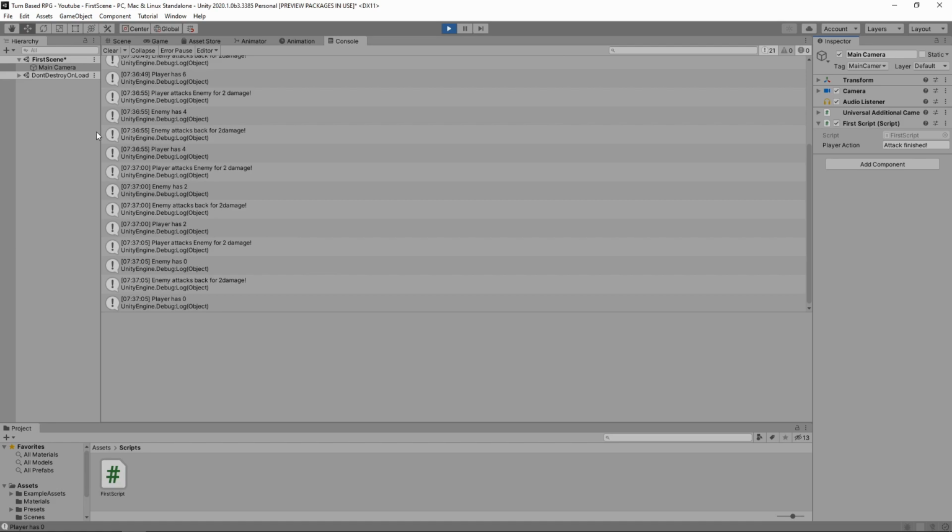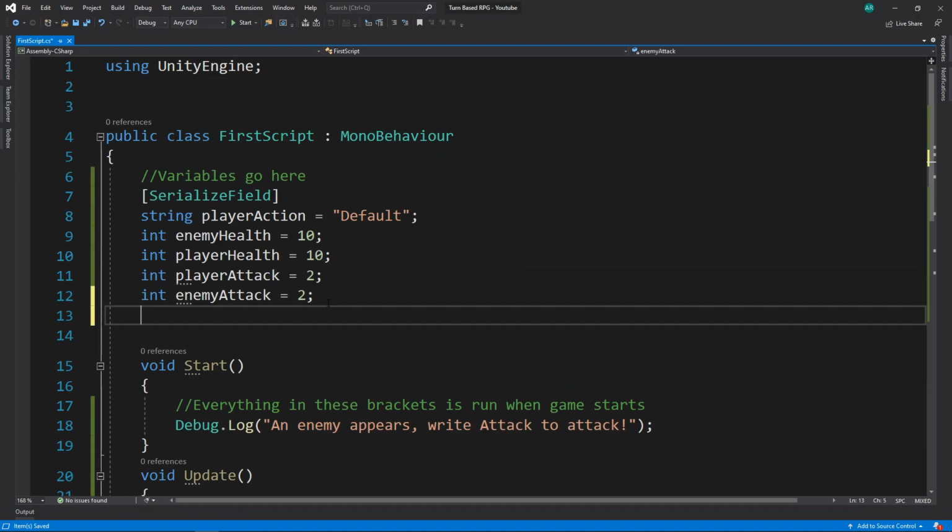And this is still incomplete because this game doesn't have an ending. It has no way of stopping. So let's go ahead and create a Boolean up here.